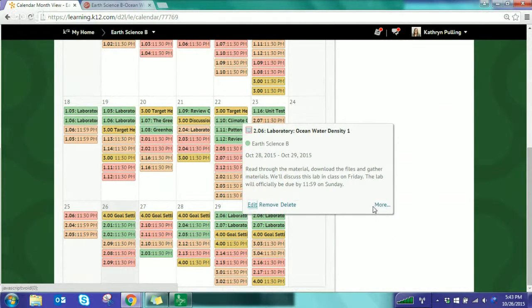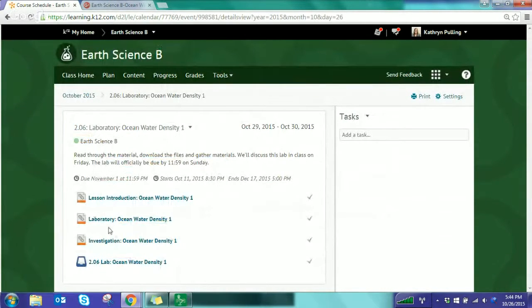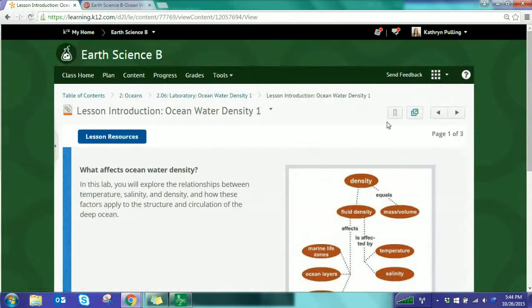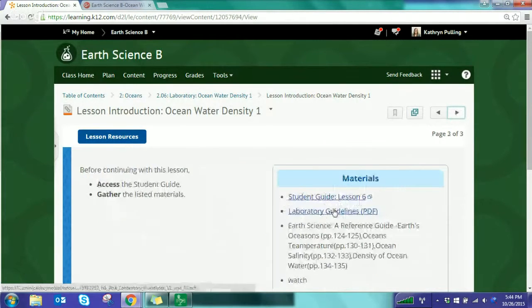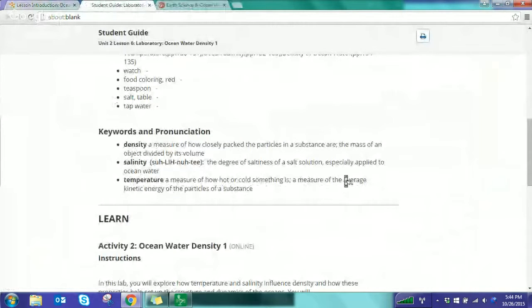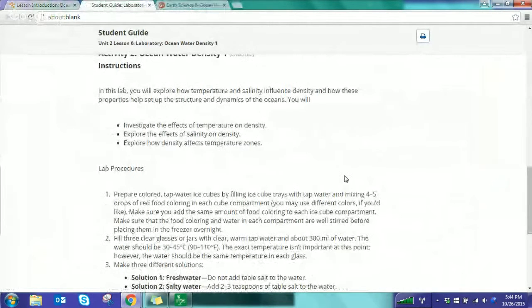You can click on any of these. Start from 2.06, click More, and then this brings you to a couple of things. So you'll want to start with the lesson introduction. In here, there's just some basics as far as some terms we're going to use. But the key thing you want to make sure you grab is the student guide. This is going to have your materials. It's also going to have the procedure, which includes preparing colored tap water ice cubes. So you will need at least a day to let the ice freeze.